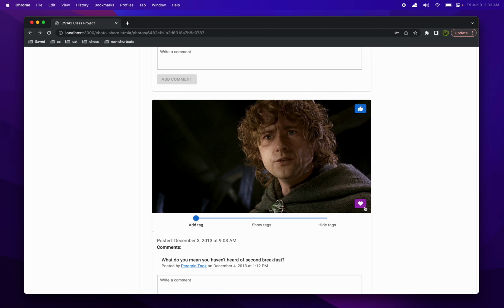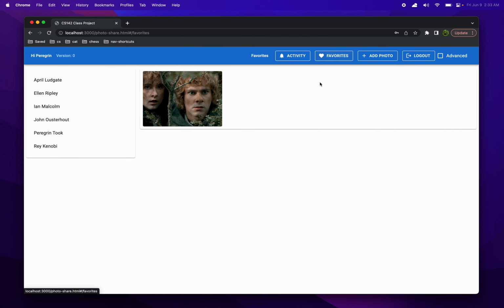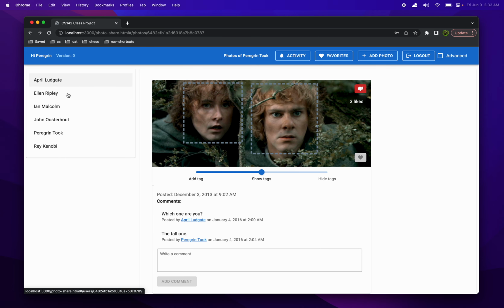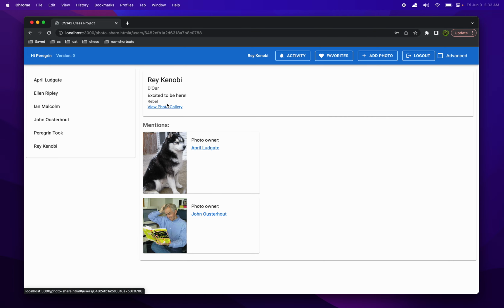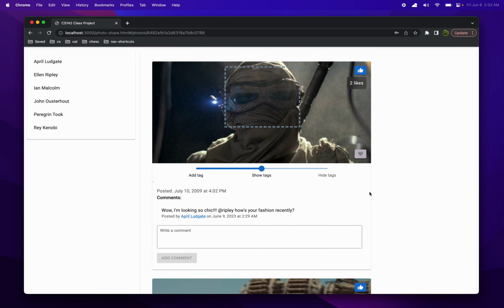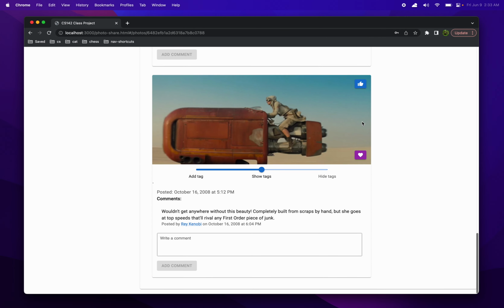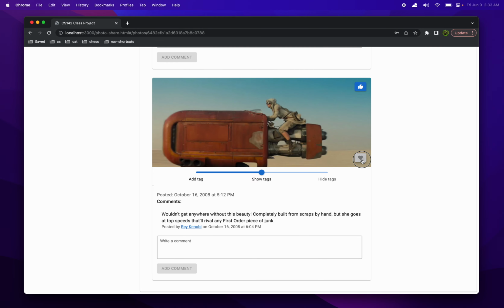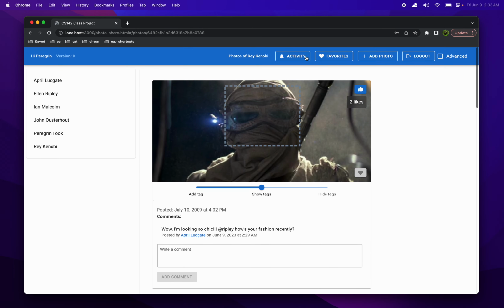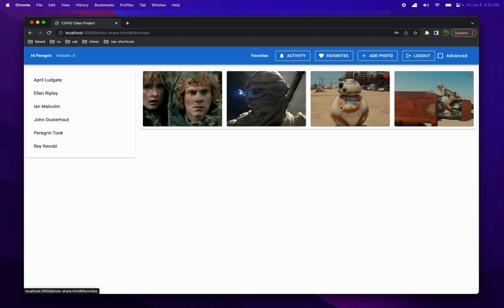Now let's look at favorites. We can see that we have one favorite stored for this profile, and we can go elsewhere to, let's say, Ray's profile. Go in, like a few photos. We can see that the favorite button becomes disabled once we favorite it. We go into favorites, and we can see that these favorites pop up.